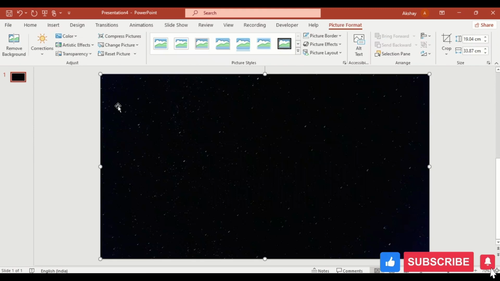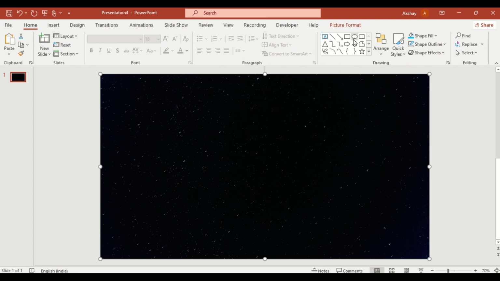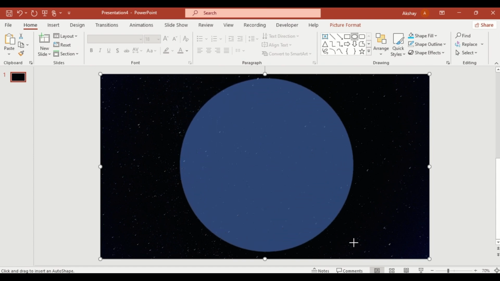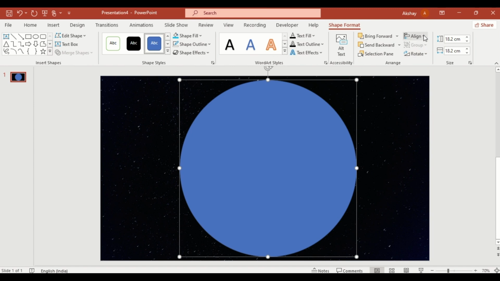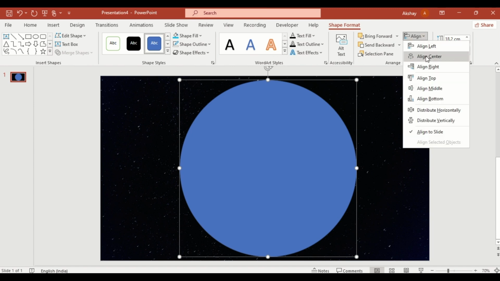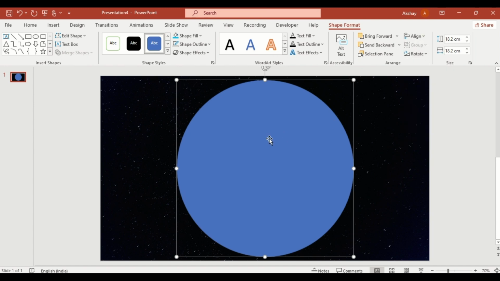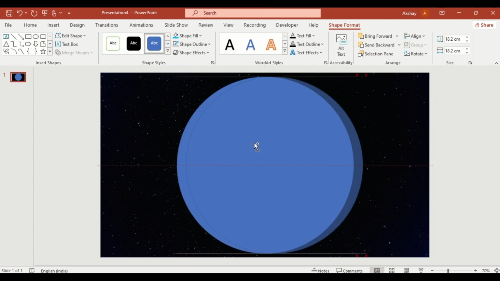Next, we will create the frame for our globe. Go to the Home tab, pick the Oval tool and hold down the Shift key while dragging to draw a perfect circle. Align it to the center of the slide using the Align tool. Now, create a duplicate of this circle by holding down Ctrl and Shift and dragging it slightly to the side.